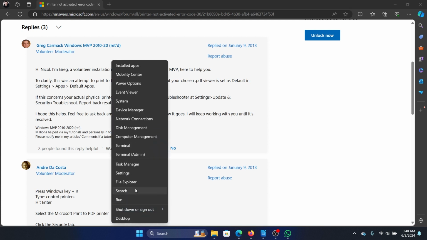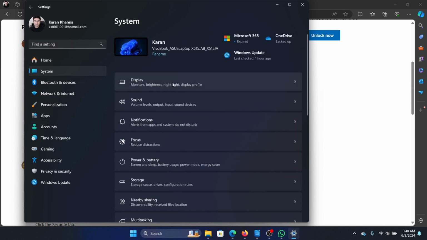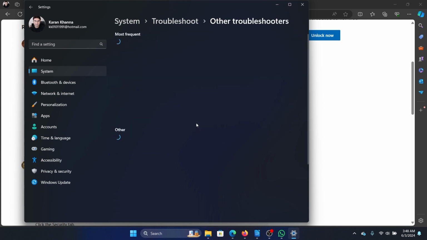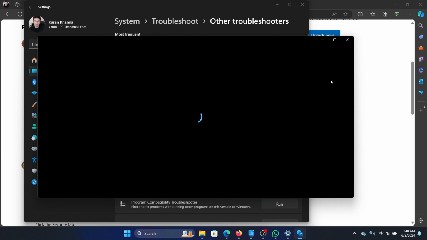Right click on the start button and select settings from the menu, and then go to the system tab on the list on the left hand side. In the right pane, select troubleshoot and select other troubleshooters. Click on run corresponding to the printer troubleshooter.